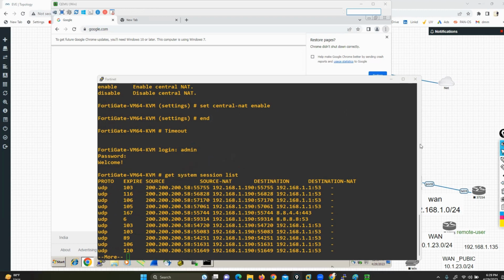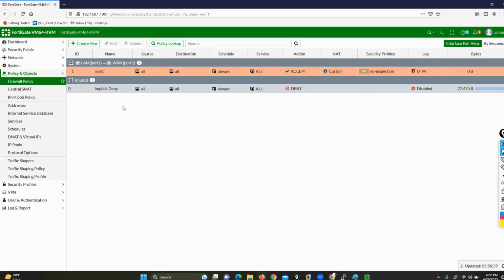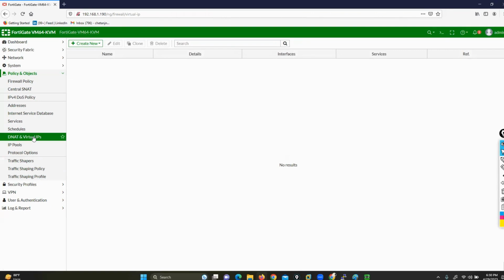Now, we can configure the central NAT concept, but here there's a little change in the destination NAT configuration in central NAT. Let me show you. If you remember our firewall policy's destination NAT configuration, we can create a virtual IP object and attach that virtual IP address object to our firewall policy. Now we are talking about the same destination NAT configuration in central NAT this time.